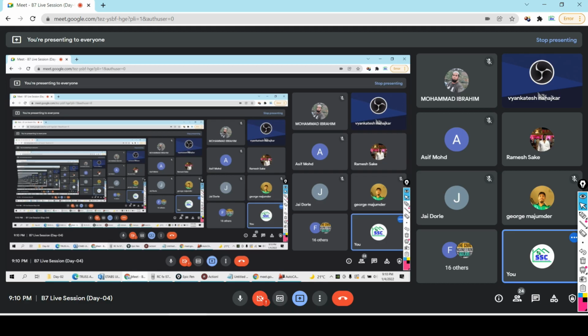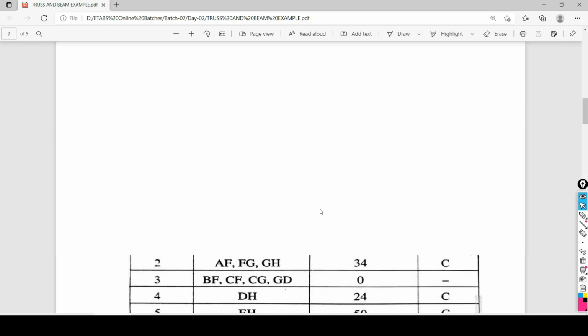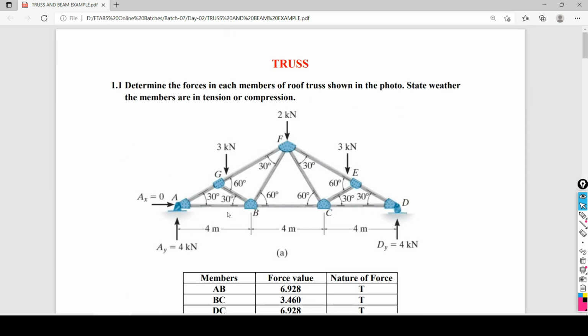You all are with me? Yes, sir. So this is all about the validation of the software with different examples. I will share this file with you all as a PDF. So just practice it. And if you are facing any difficulty, then we will see. Understood?